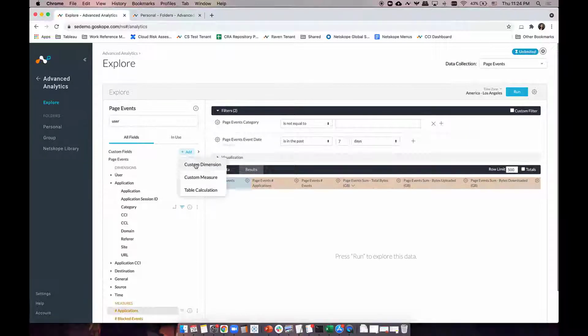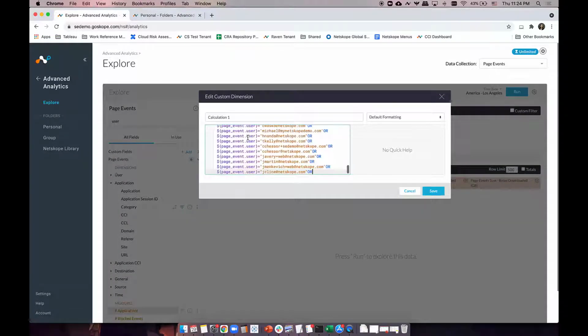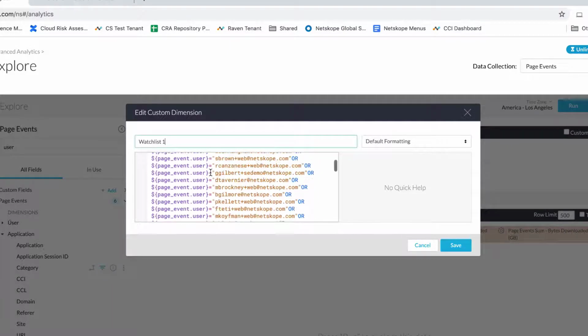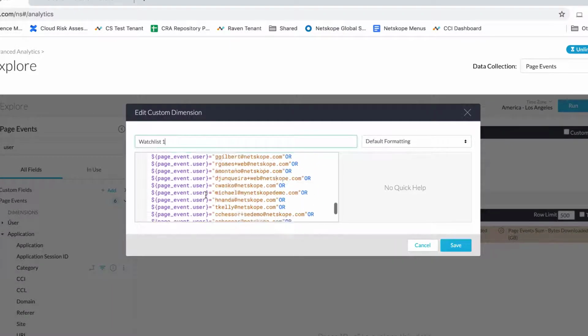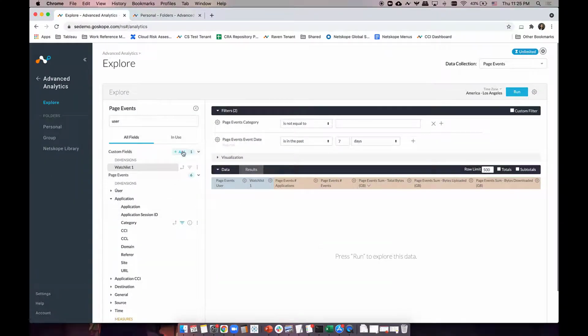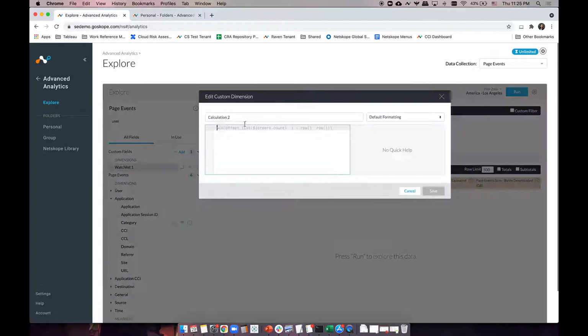Add custom dimension. Paste, making sure you delete the last string so you can close out your expression properly. And let's name this watch list 1. Notice that there is a limit of 49 users that you can add per filter. To get around this, you can add additional lists of users by adding additional dimensions.